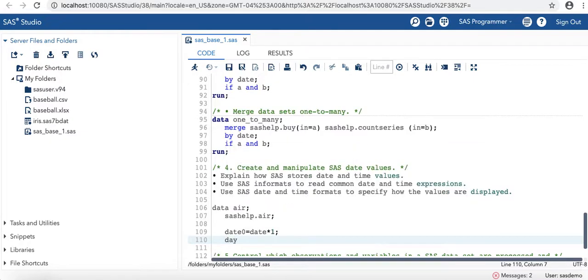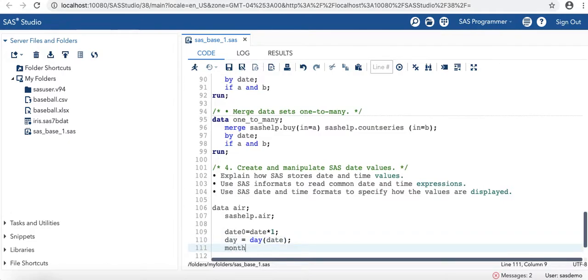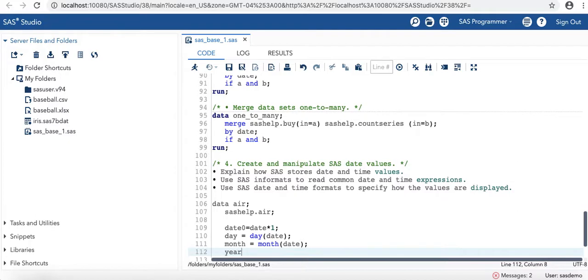And then I'm going to introduce some functions to show you the day function. It's a number representing the day of the month that's obtained from a date. And then similarly, there's a month and a year function too, which give us the same information for the month and the year from the date column. And the year function.